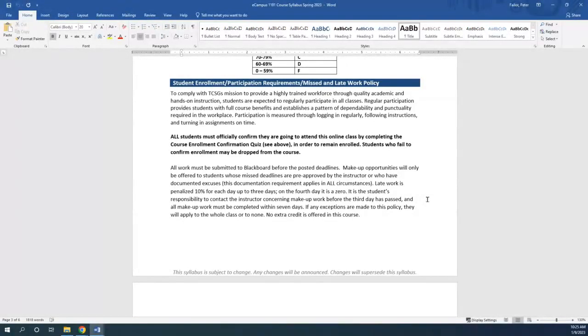It will be penalized for each day that it's late because it's not fair to the other students if you have more time to complete assignments than the other students do. Now, if you want to avoid the late penalty, then it's up to you to provide that documentation. So make sure that you stay in contact with me. And if I do approve a documented excuse for a missed assignment, it must be completed within 7 days. So you can't take the rest of the term to complete it.